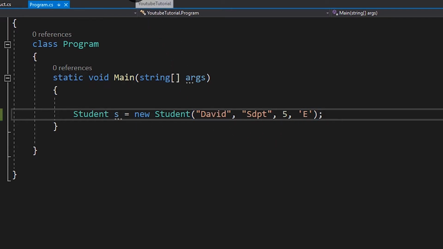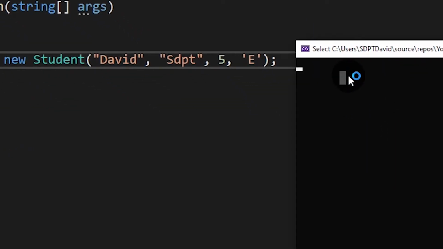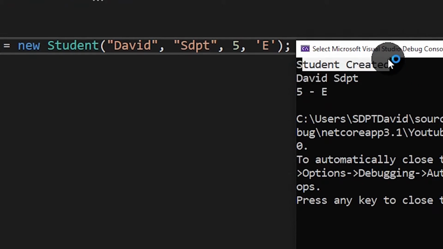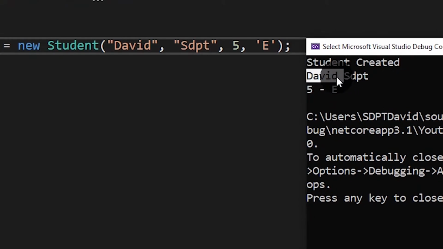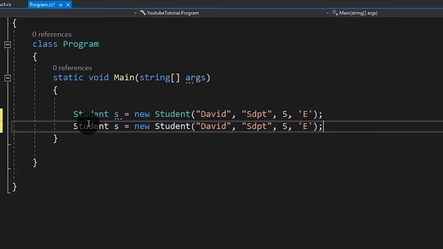Then, once we run this, makikita nyo, every time na mag-instantiate tayo ng ating student, lalabas, student created. Then, makikita nyo, lalabas yung kanyang name. So, first name, last name, then yung grade, tsaka section. David SDPT 5E. So, let's try another student. So, gawa pa tayo ng isa. So, s1. So, s1 to, s2 naman to.